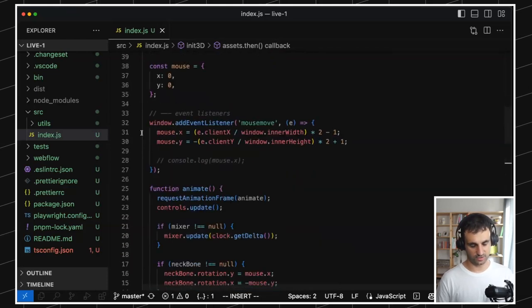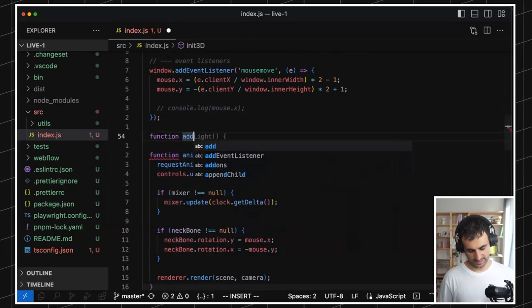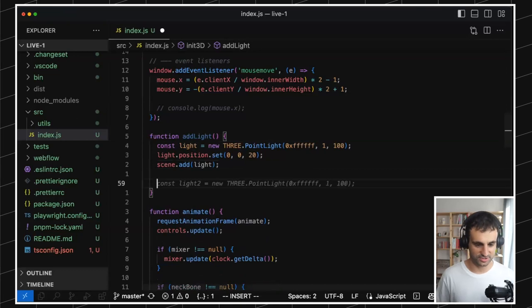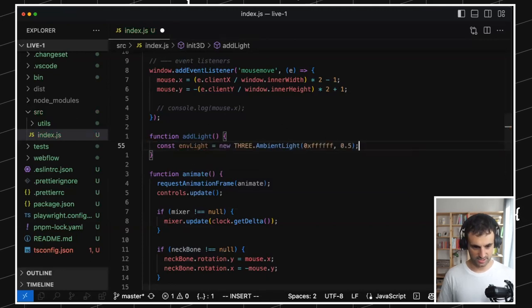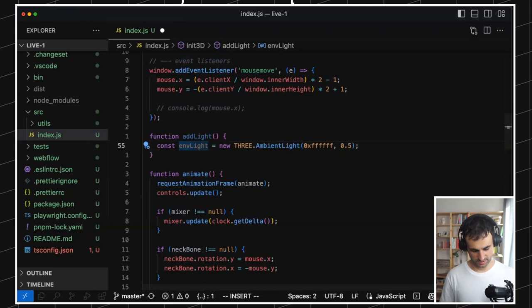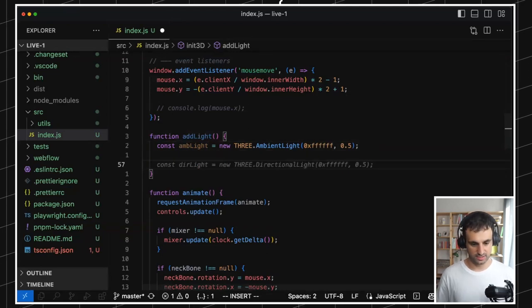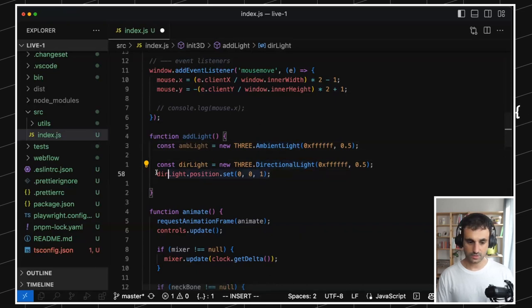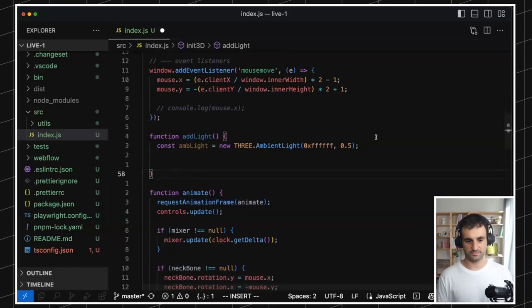After all of our things in the function animate, we should add a function that's called addLight. Thank you, Copilot. I want an environment light. Const envLight. That's perfect. But I think we might want to call this ambient light. So we add an ambient light, and then we're also going to add a directional light. Three.js provides to us by default... No, I think we should do a point light, though. Well, let's start with the ambient light, and we'll eventually add more.